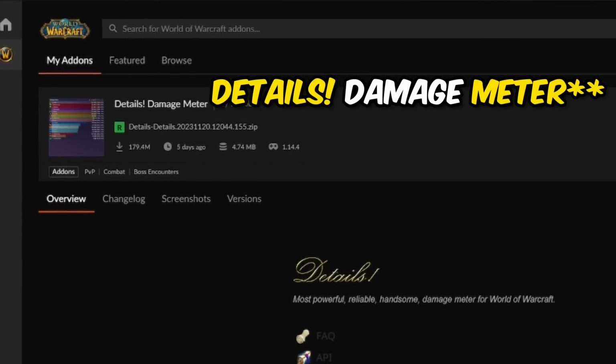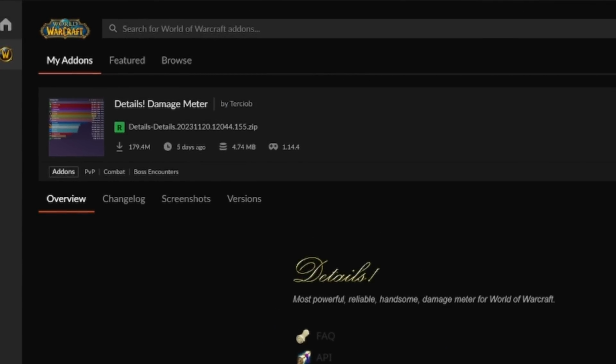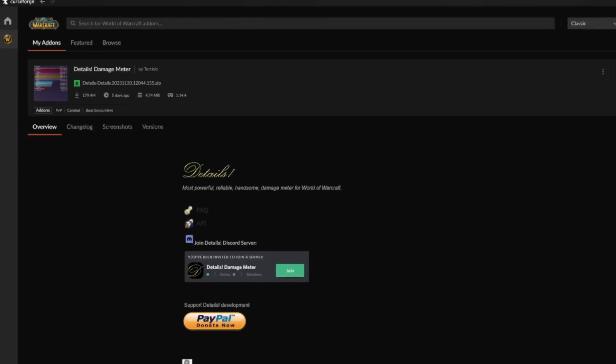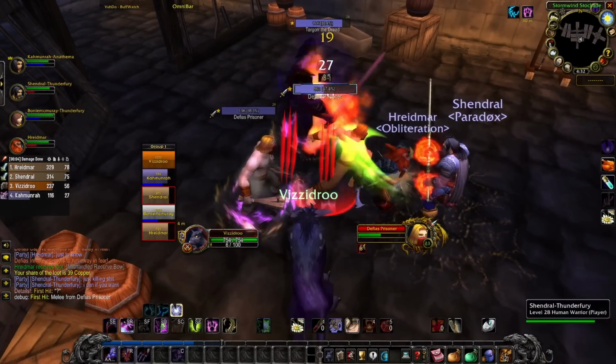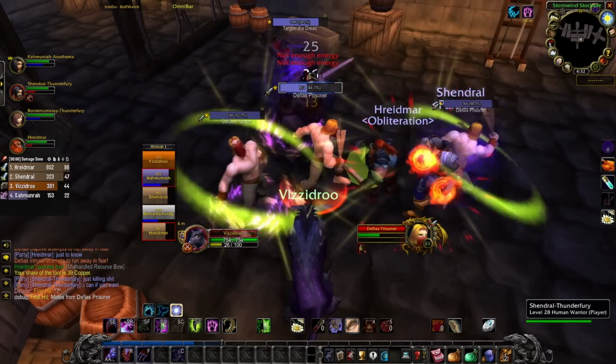Up next, we have Details Damage Meter. And while I don't think this is as important as something like retail, I still think it's good to have. Now, I'm torn when I recommend damage meters, especially to new players, because I just think they end up being a bit of a toxic point of the game.